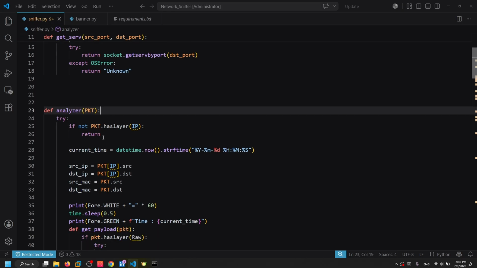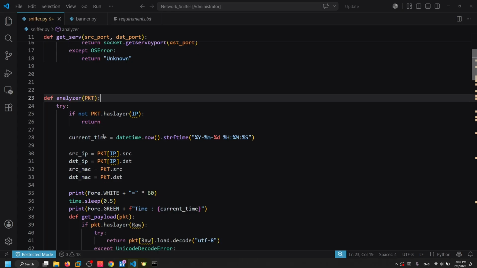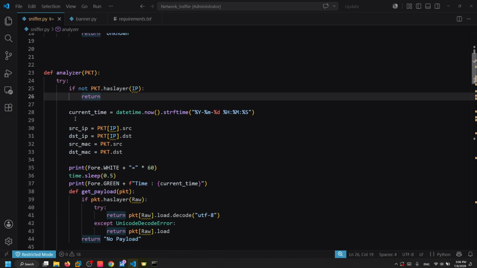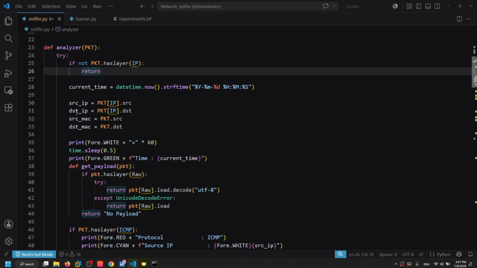The main function in this project is called analyzer. This function is responsible for analyzing every packet captured by the tool. Whenever a new packet is detected, Scapy automatically sends it to the analyzer function. The function first records the current date and time, so every captured packet is displayed with its capture timestamp. Then it checks whether the packet contains an IP layer. If it doesn't, the packet is ignored because it doesn't contain the information we need.